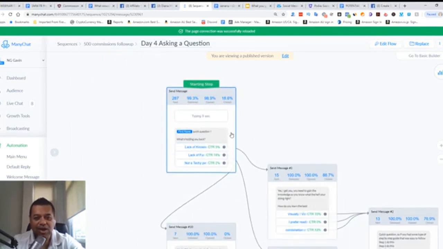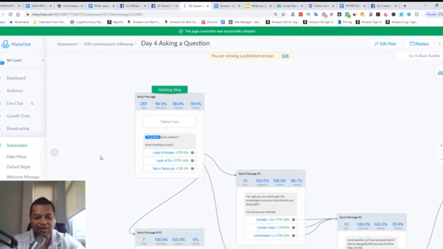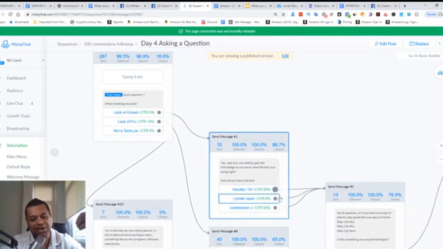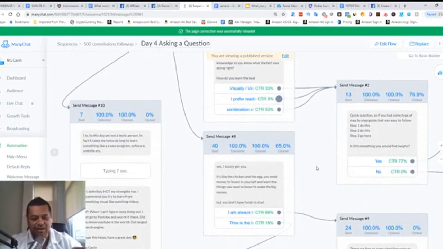So here, I say, quick question, what's holding you back? Just a quick question, you know, lack of knowledge, lack of funds, I'm not a techie person. And the one that was a clear winner was lack of funds. So then when I went to that, I go to the next one, right? And so I'm building this conversation with them, and I'm saying, like, I'm on their side. I'm like, yeah, so then I'll go to the next one.